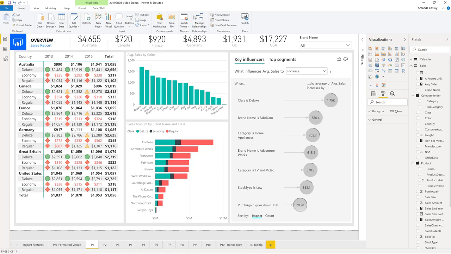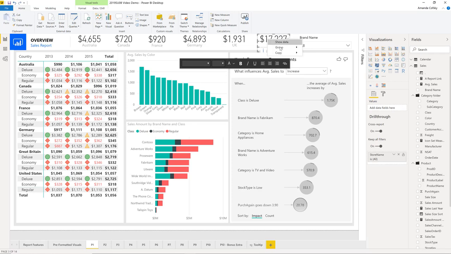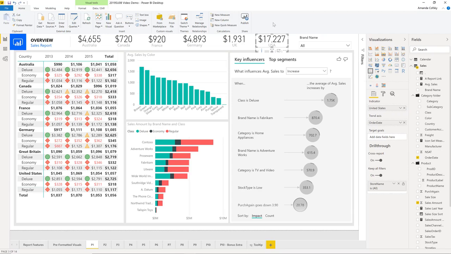Jumping over to my report, if, say, I wanted to group this text box and this KPI visual, I could just select them both through control clicking, right click, and select group. And now they are treated like one object. You'll see there's a frame around both of them. And if I click and drag, it just moves them both together as one object.